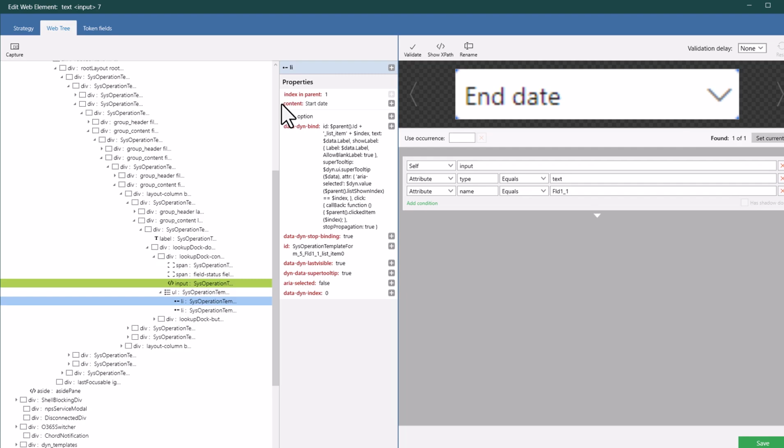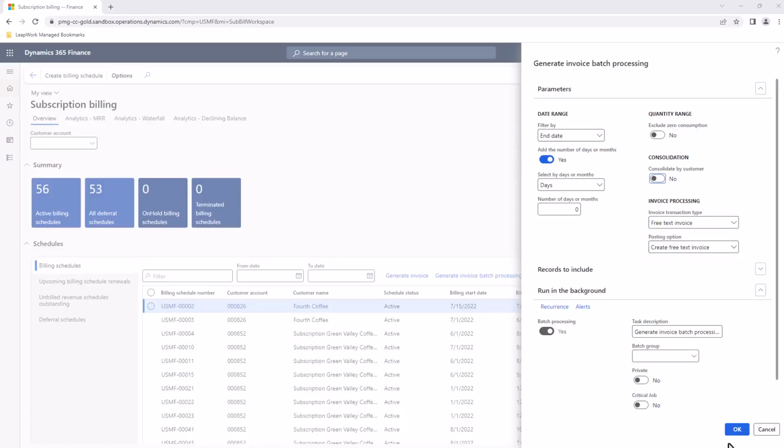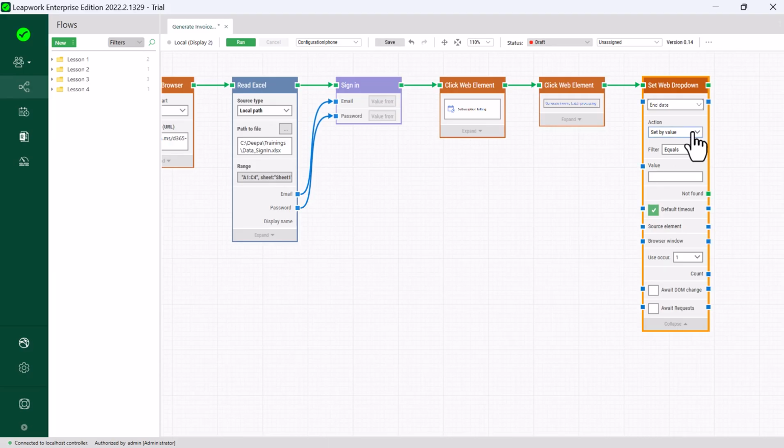Here we are going to use Set by Text. For End Date we have End Date and for Start Date we have Start Date in the Content attribute of the element. After closing the Strategy Editor, we return to the canvas. We select Set by Text under the Action menu and provide the value Start Date for the dropdown.